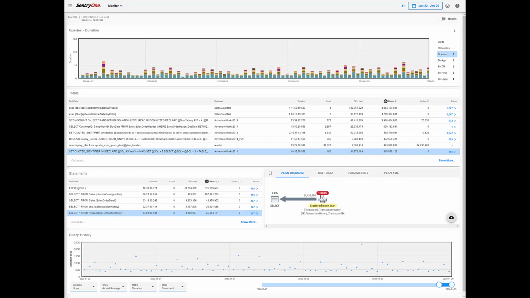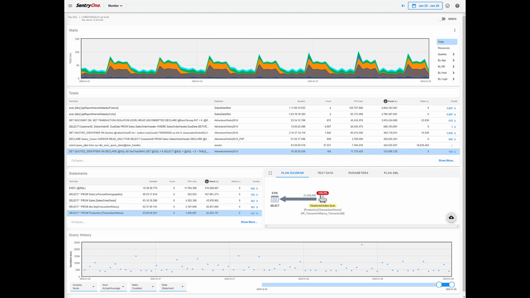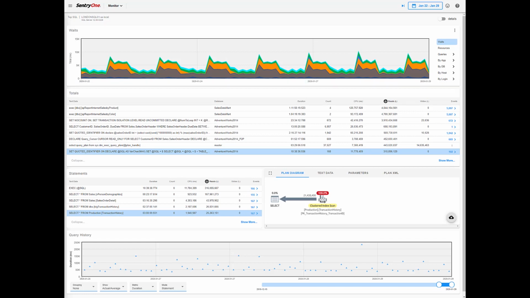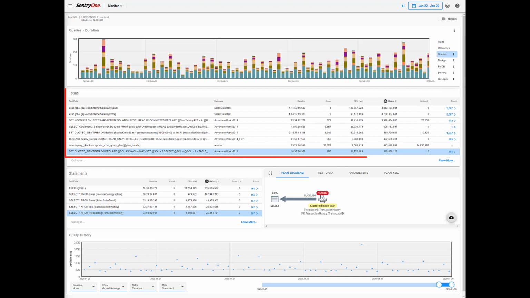The top SQL pane can help you identify problematic queries in your environment. The resource chart at the top provides information on how queries are affecting your server, including weights and metrics by query, application, and other groupings. The totals section shows all of the queries that have run during the selected time frame, along with information such as duration, count, and resource utilization.